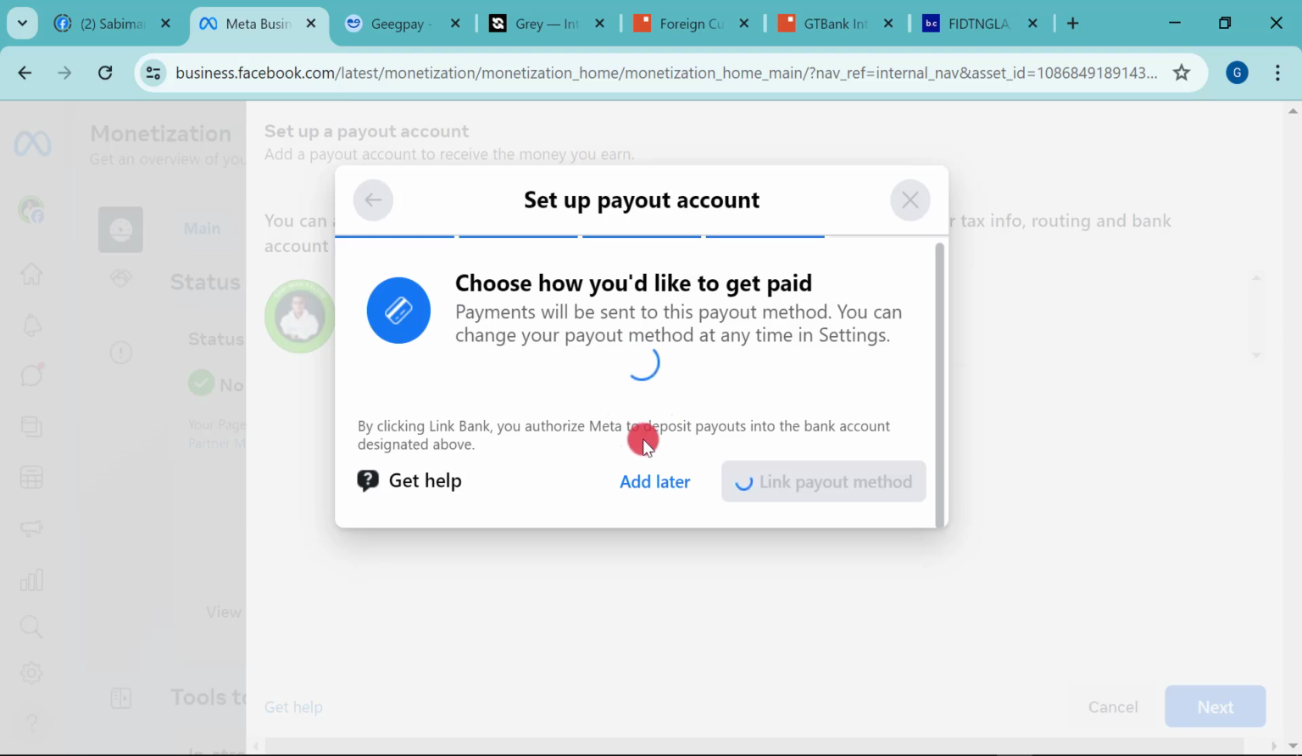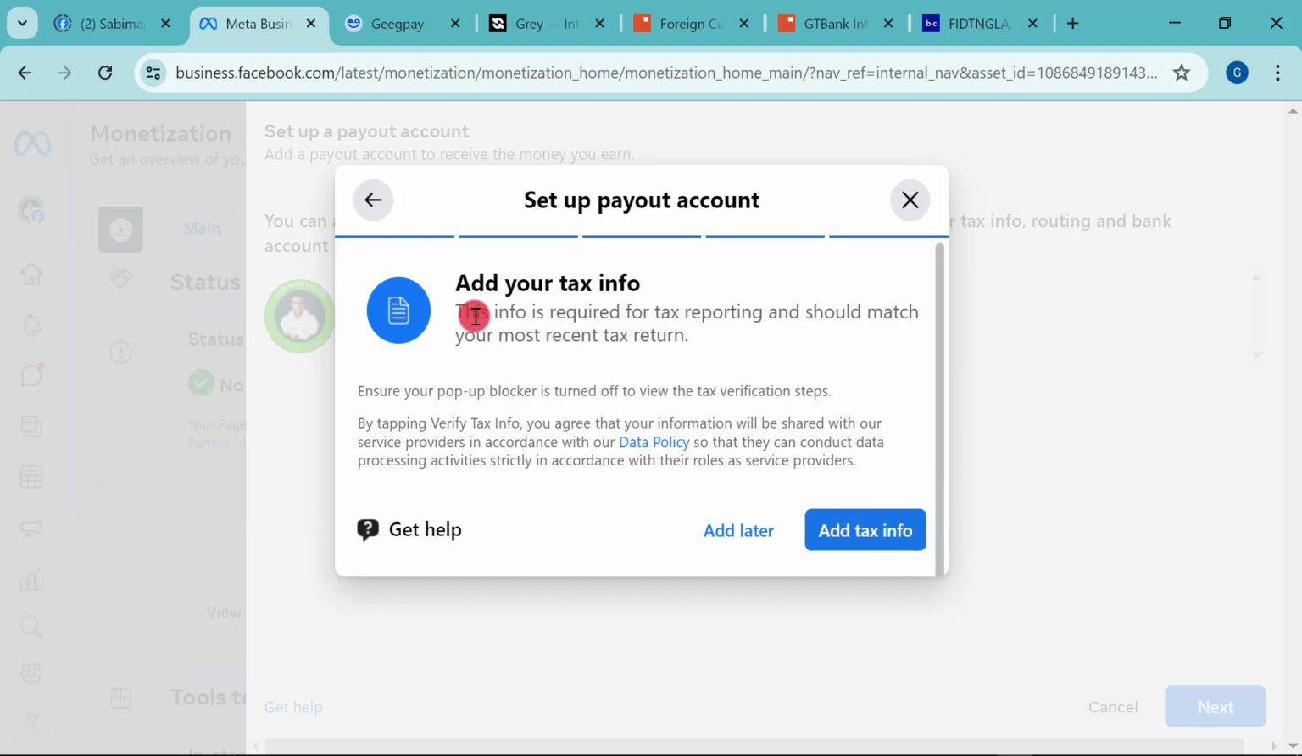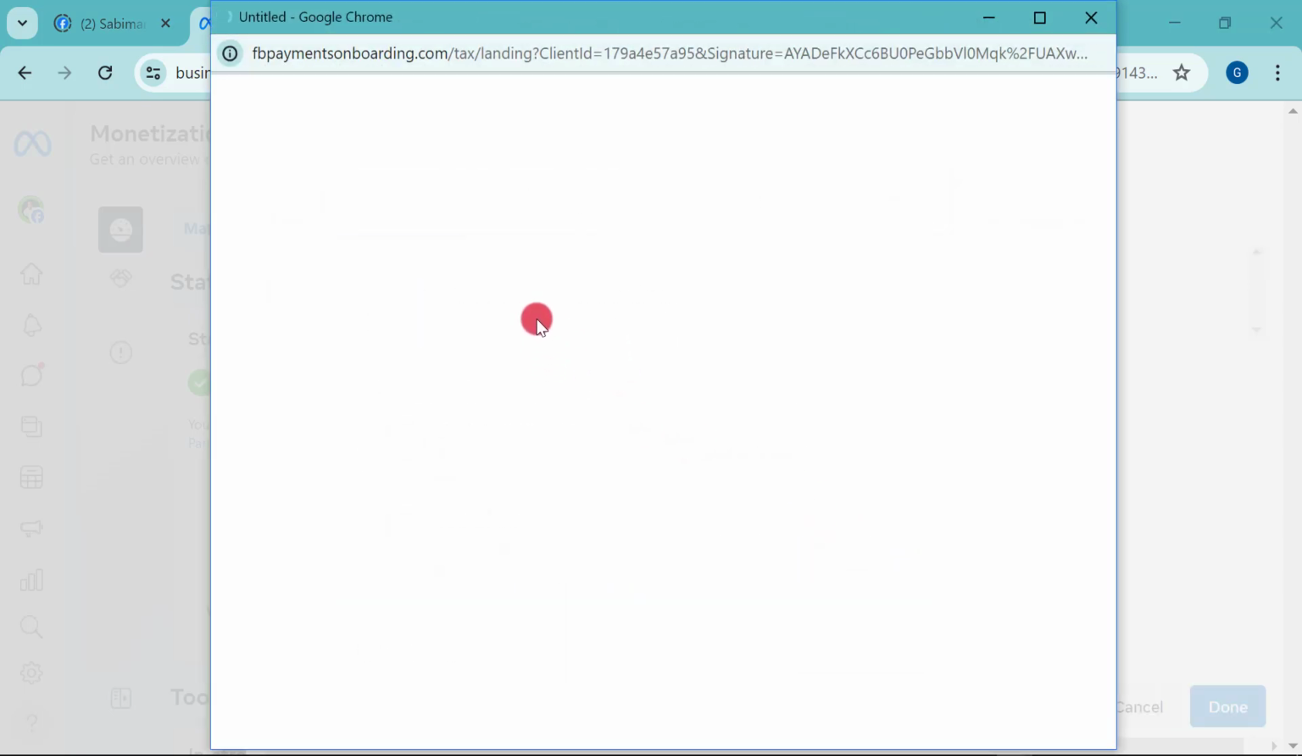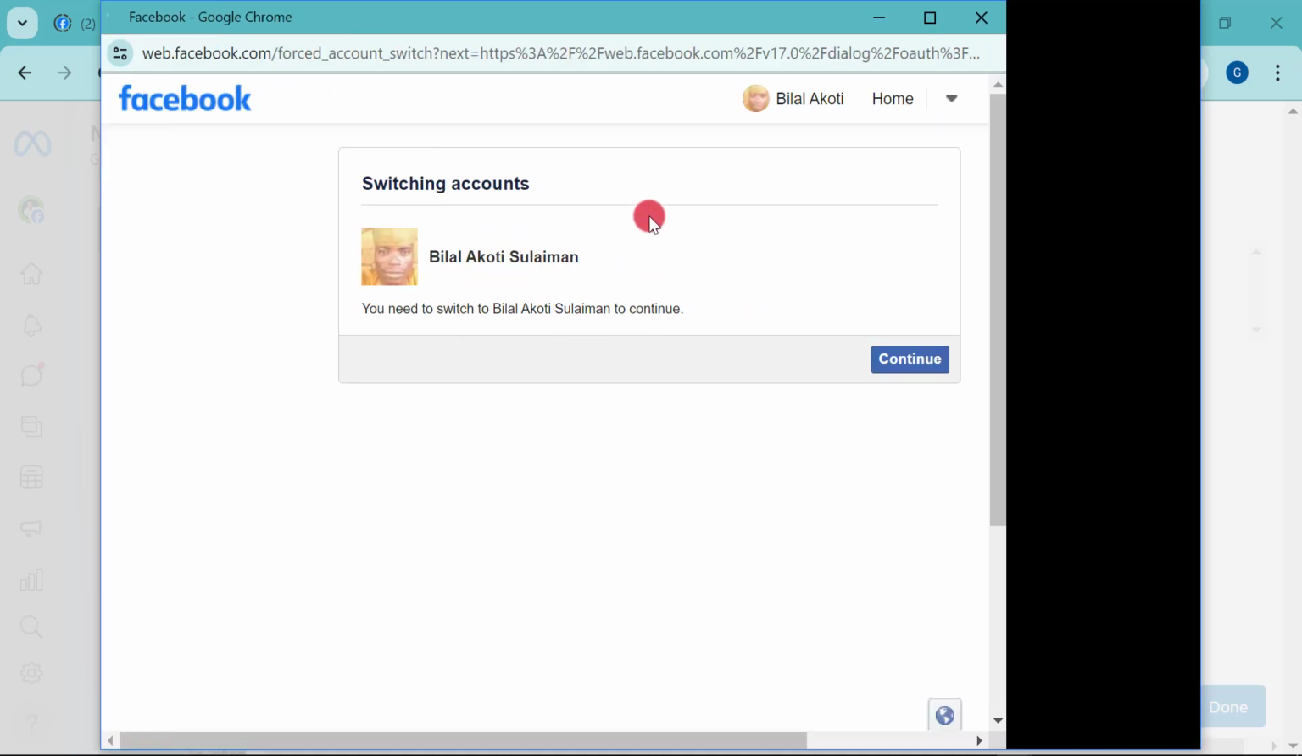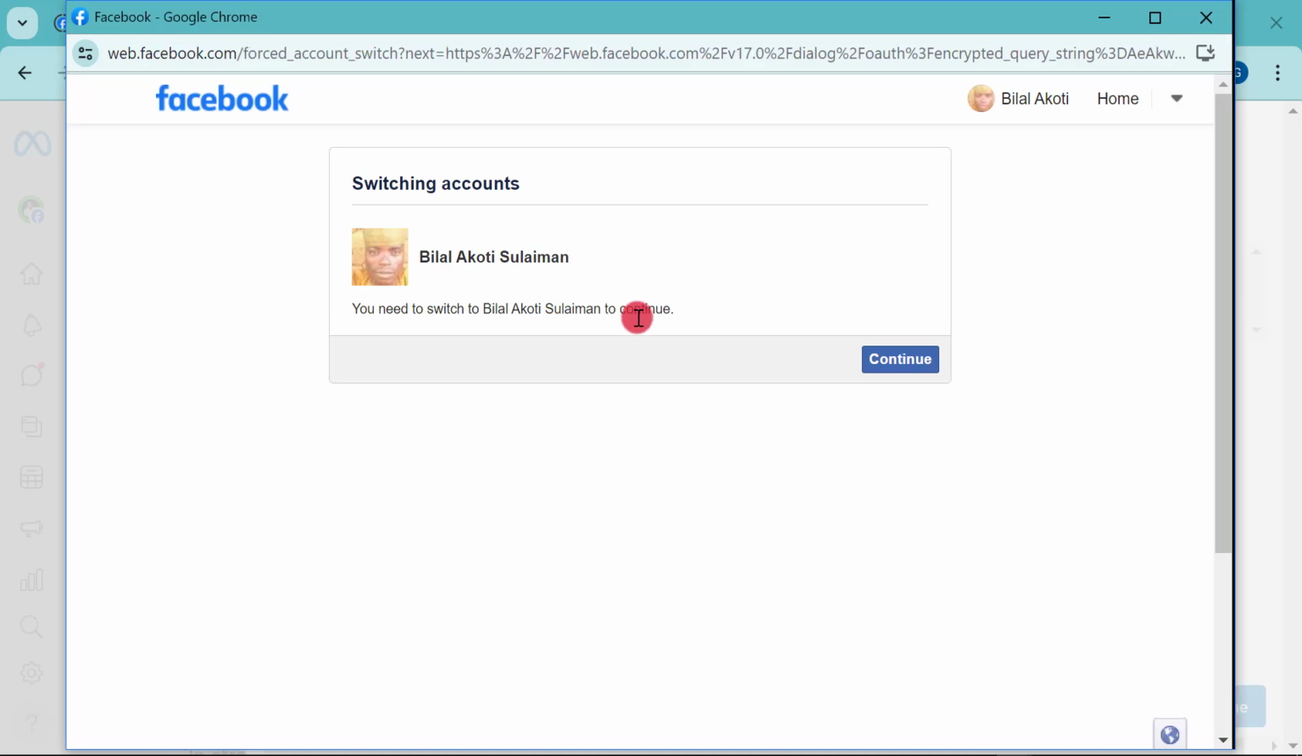Let's continue. Okay, so now this info, see, add your tax info. This info is required for tax reporting and should match your most recent tax return. Ensure your pop-up blocker is turned off to view tax verification steps. By tapping verify tax info, you agree that your information will be shared with our service providers in accordance with our data policy, so that they can conduct data processing activities strictly in accordance with their roles as service providers. So let's add our tax info. Once you click on that, it will say I should continue. So let's continue.